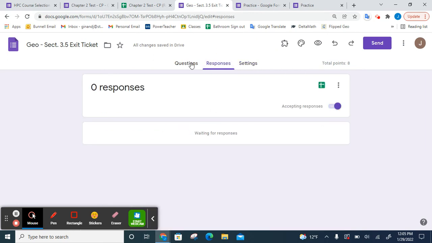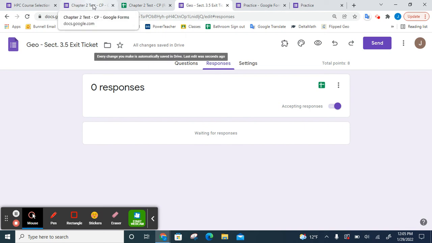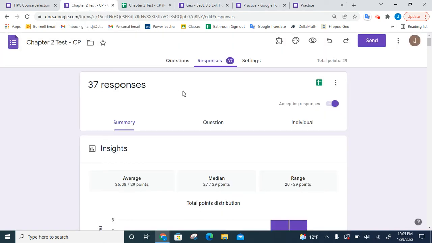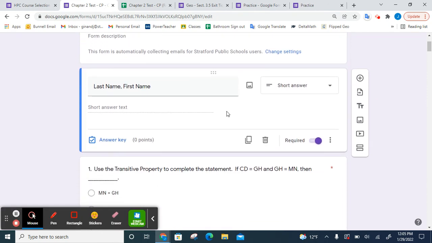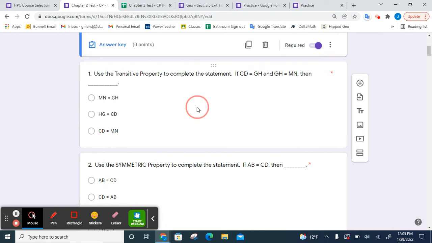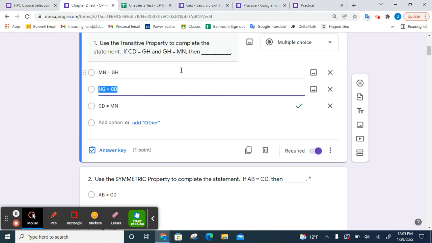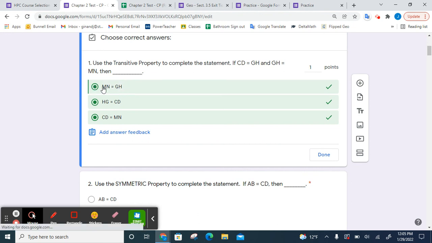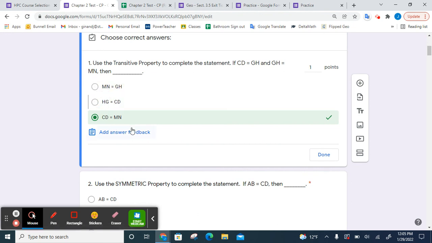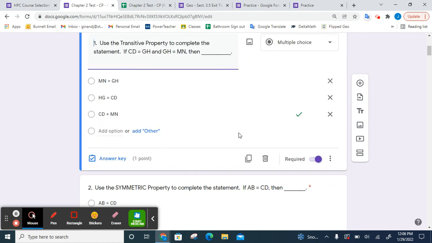And if I look at responses, if I go to a test, I'm going to go back to the questions. So this is a chapter test I made for my geometry. When you're doing a quiz, obviously you need an answer key. So when you click it, you go to answer key right down here, and you have to click which one is the right answer. You can click more than one, but you need to click the right answer. Over here, it tells you how many points you have. And then you click done. If you don't click done, then it might not save it. So that's important to know.